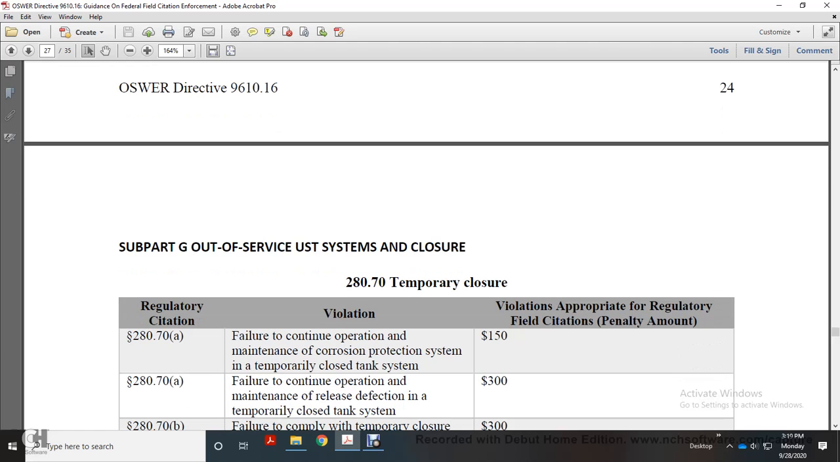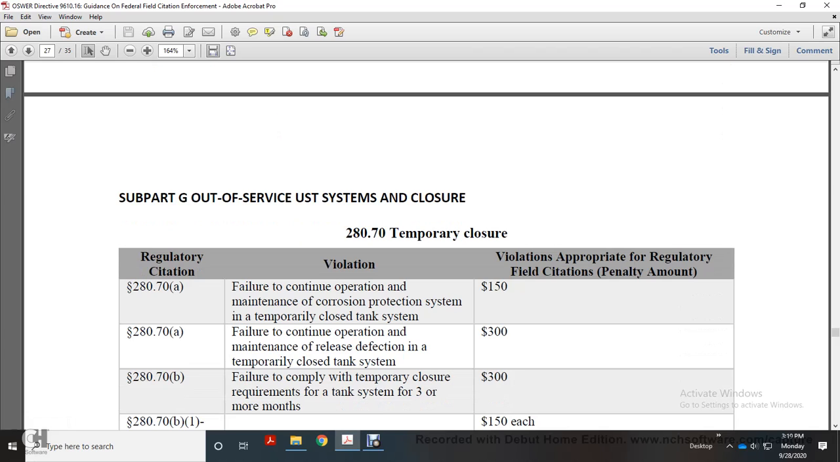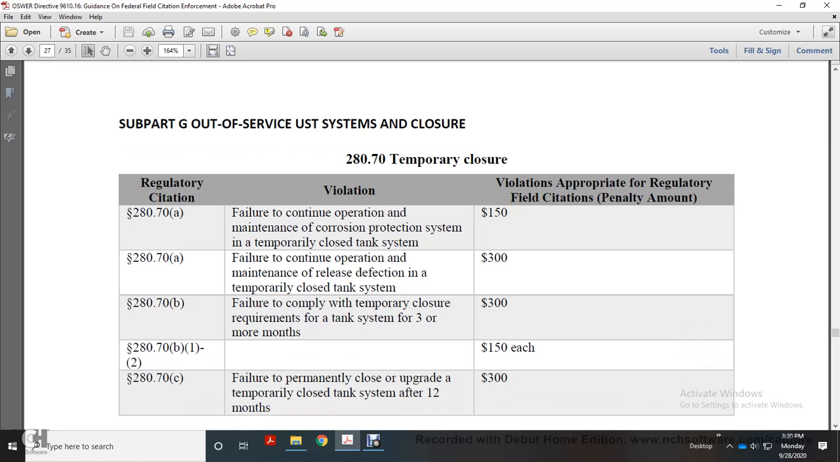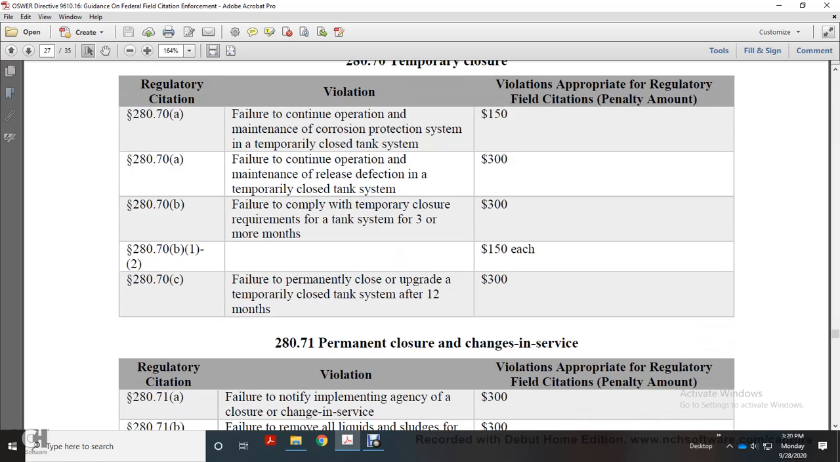Temporary closure. Failure to continue operation and maintenance of the corrosion protection system on a temporarily closed tank system. Failure to continue operation and maintenance of release detection on a temporarily closed tank system. Failure to comply with the temporary closure requirements for a tank system for 3 or more months. Failure to permanently close or upgrade a temporarily closed tank system after 12 months.